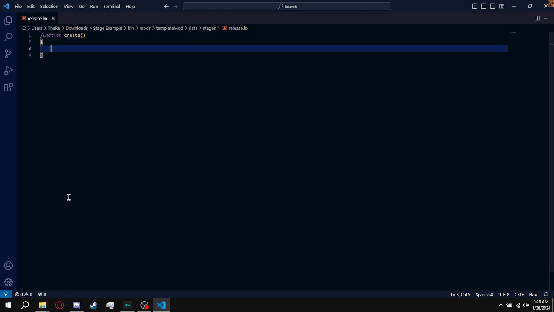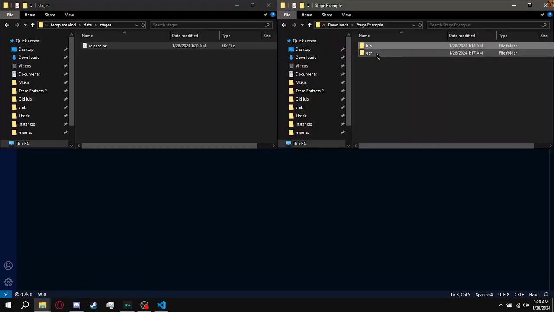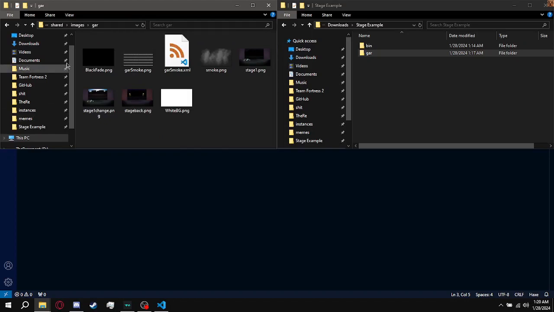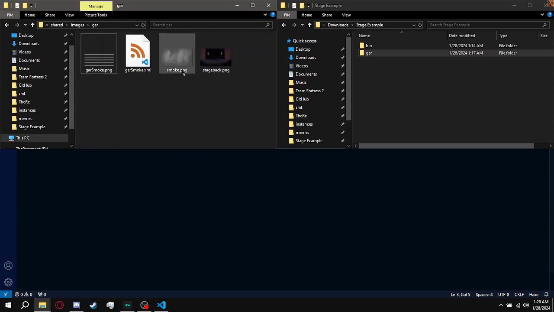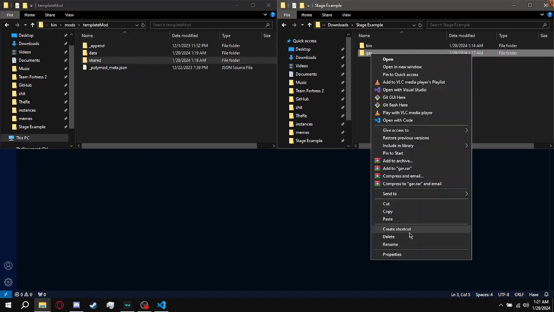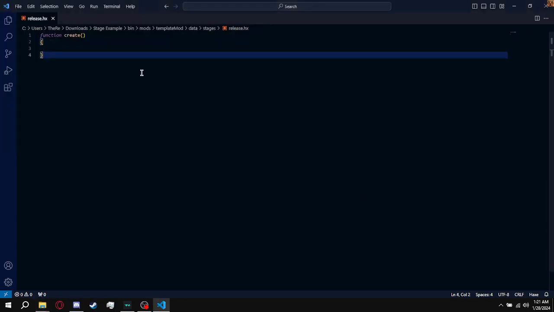So first, before we get into the code, we want to make sure we have our images. So I'm gonna copy this and put it in shared images, and just put it right here. The only images we really need is stage back and gar smoke, because a normal sprite and an animated one. So now that we have our images, I can go ahead and delete this. Now we can get onto the code.